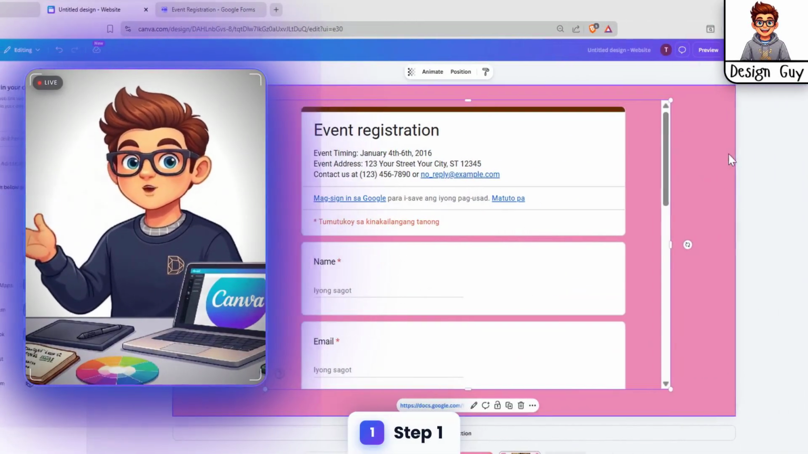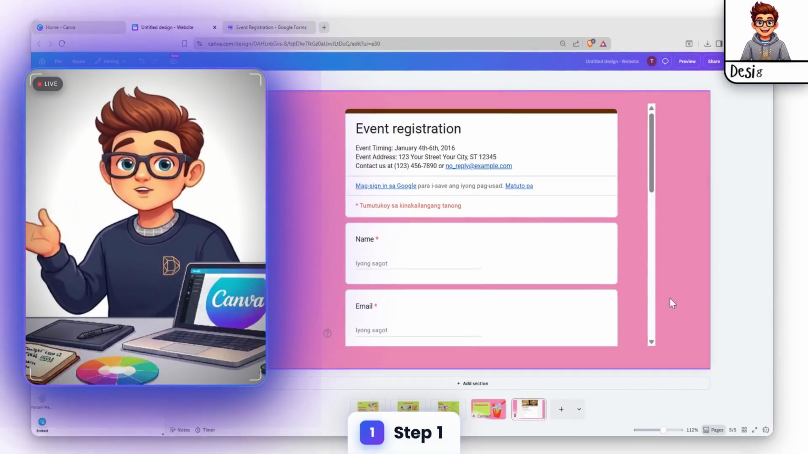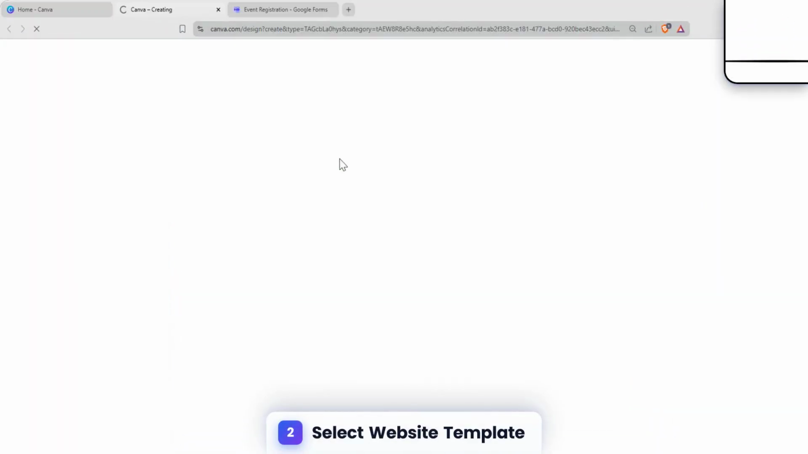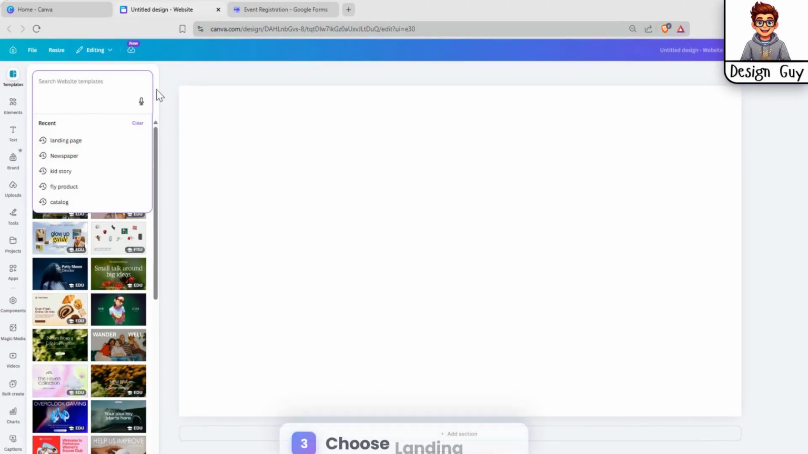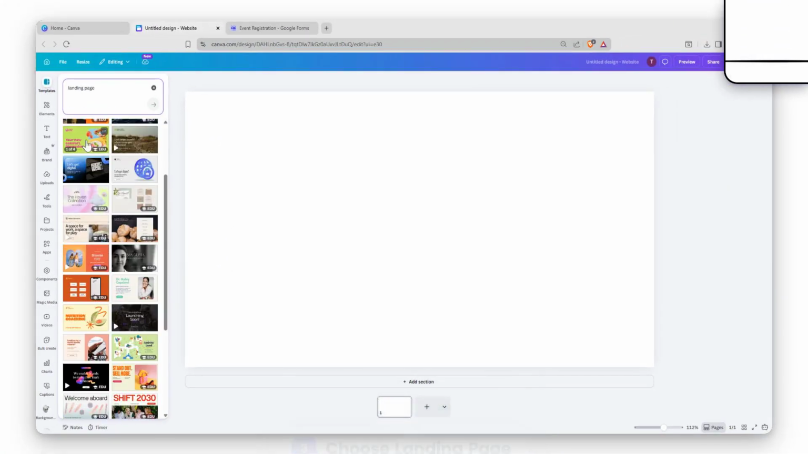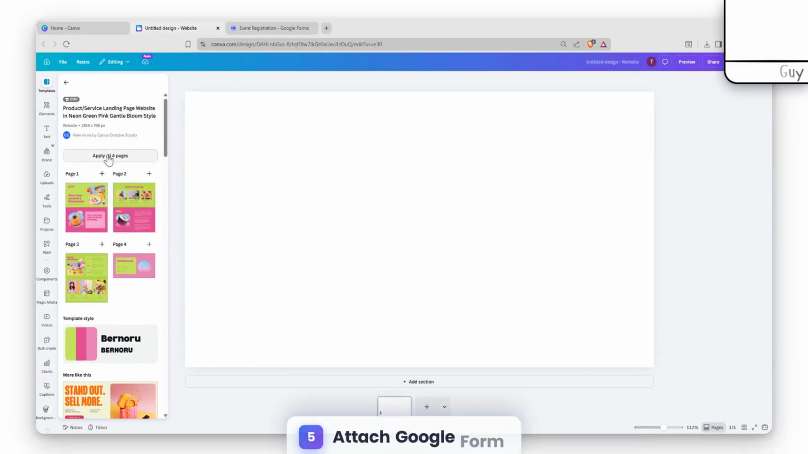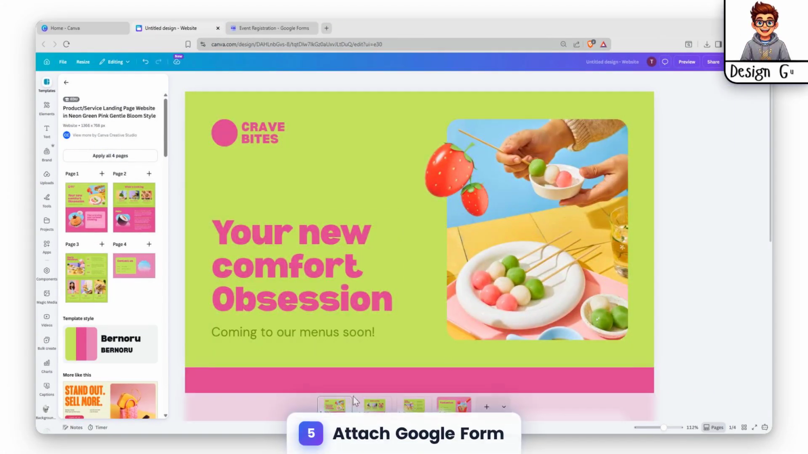Ready to connect your Canva landing page with Google Forms and Sheets in just a few steps? Click Create, select Website, and choose Website for this tutorial. Find the landing page template and select one to use. Let's try this Products Over Service landing page website now. Click Apply to add all 4 pages to your Canva design.